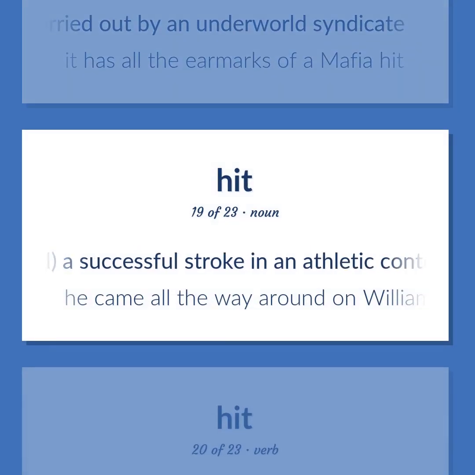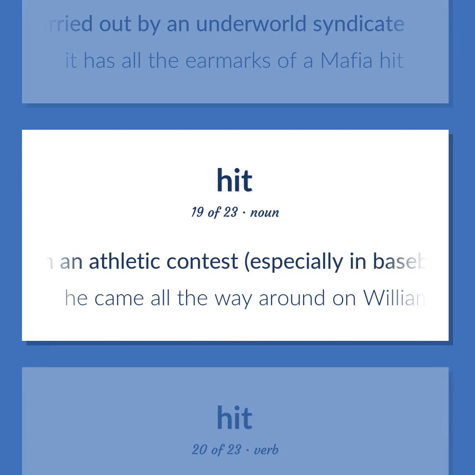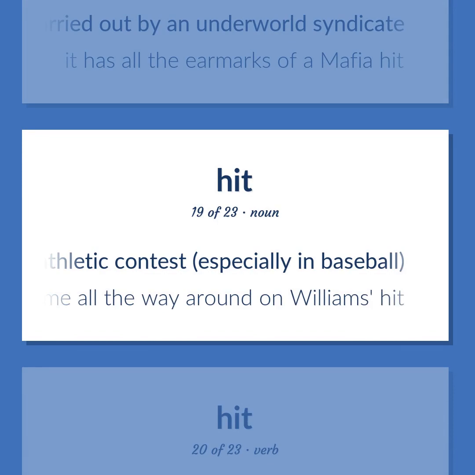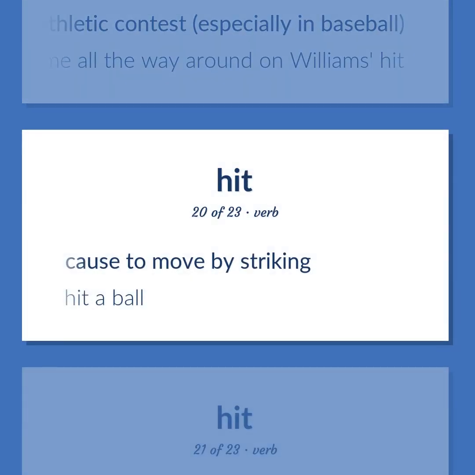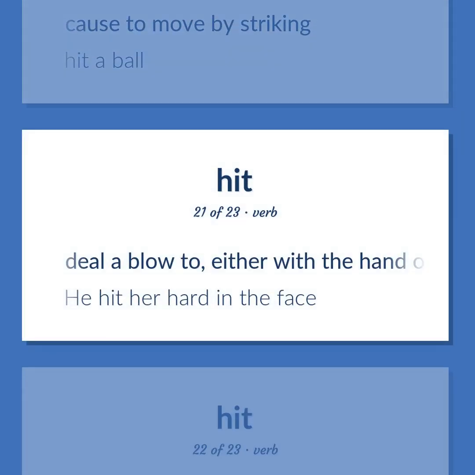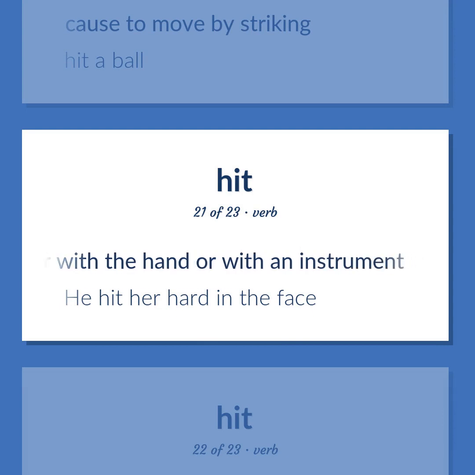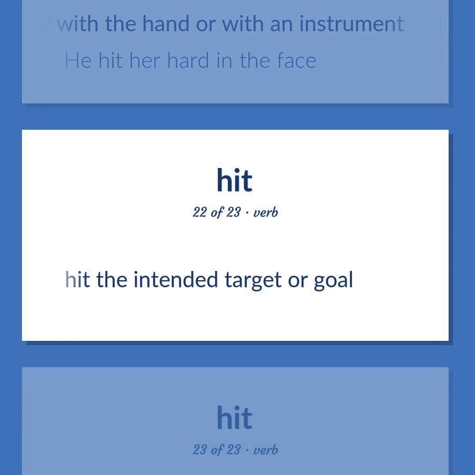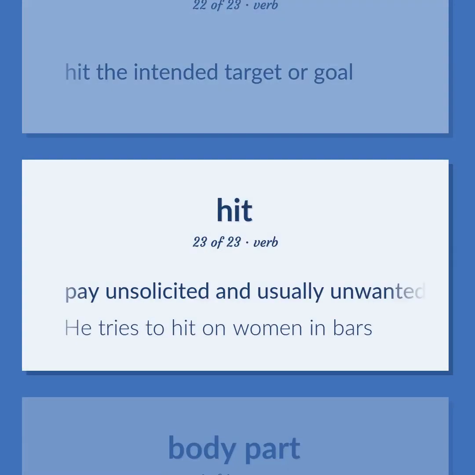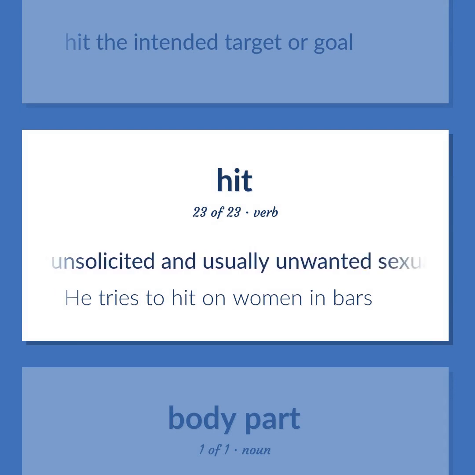Baseball. A successful stroke in an athletic contest, especially in baseball. He came all the way around on Williams's hit. Cause to move by striking. Hit a ball. Deal a blow to, either with the hand or with an instrument. He hit her hard in the face. Hit the intended target or goal. Pay unsolicited and usually unwanted sexual attention to. He tries to hit on women in bars.